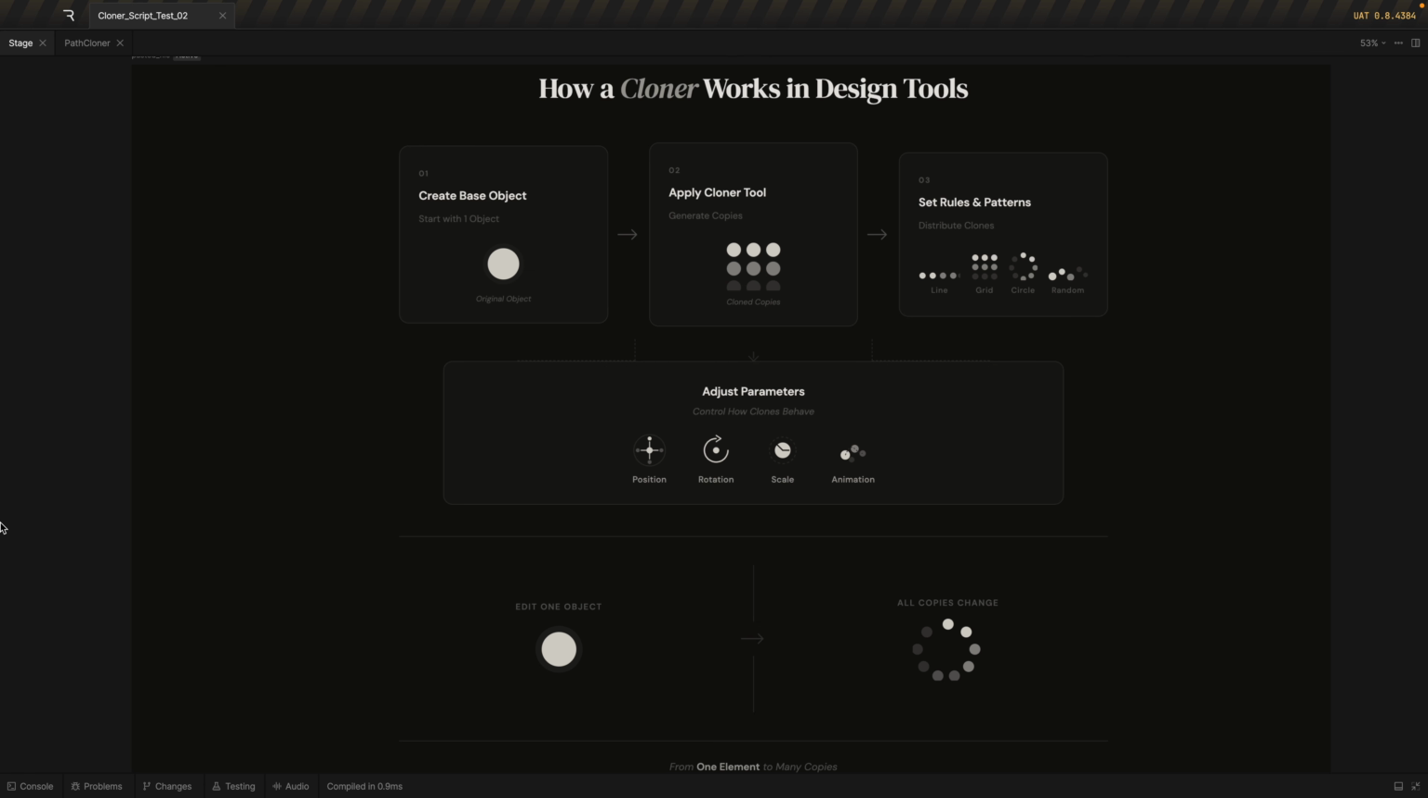So, just to give you a brief understanding of how Cloner works, a cloner is a tool found in motion design software that lets you generate multiple copies of a single object automatically and control how all of those copies look, move, and behave from one place. Think of it as a smart duplication system. Instead of manually copying and positioning each object, the cloner handles distribution, spacing, rotation, and even animation for each copy at once.